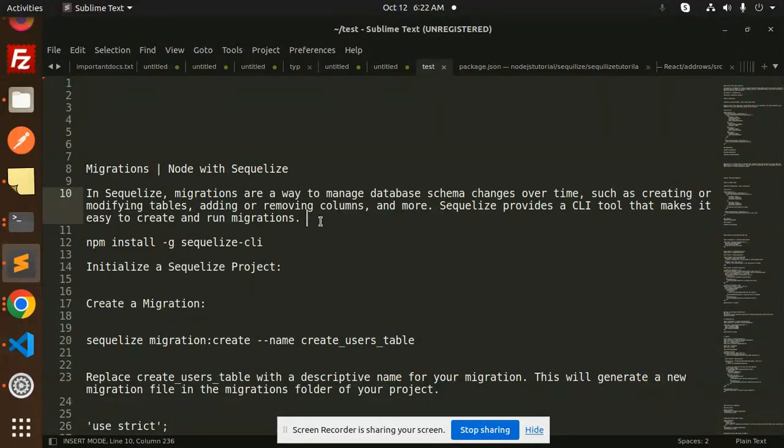Suppose I want to create a table, right? So I create the table. Next, I want to remove a column. I want to alter the table from string to int. Such kinds of things we can do with the help of migrations, and it's very easy. So let's see how we are going to do that.